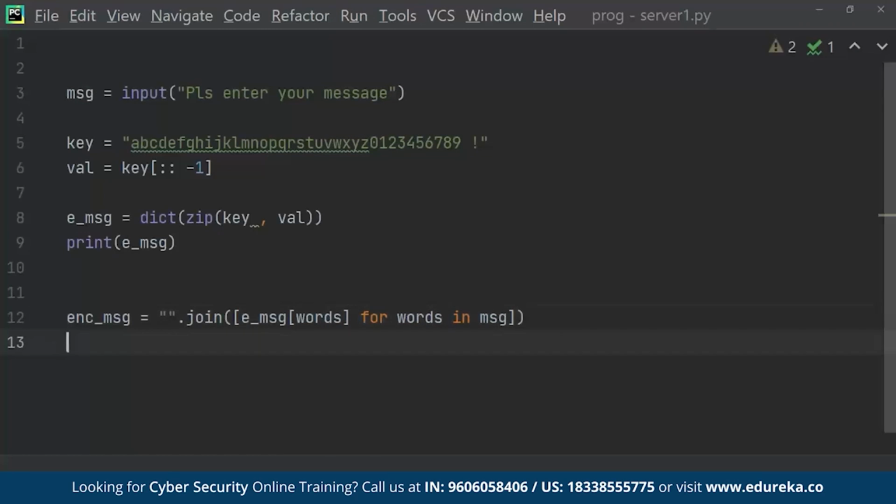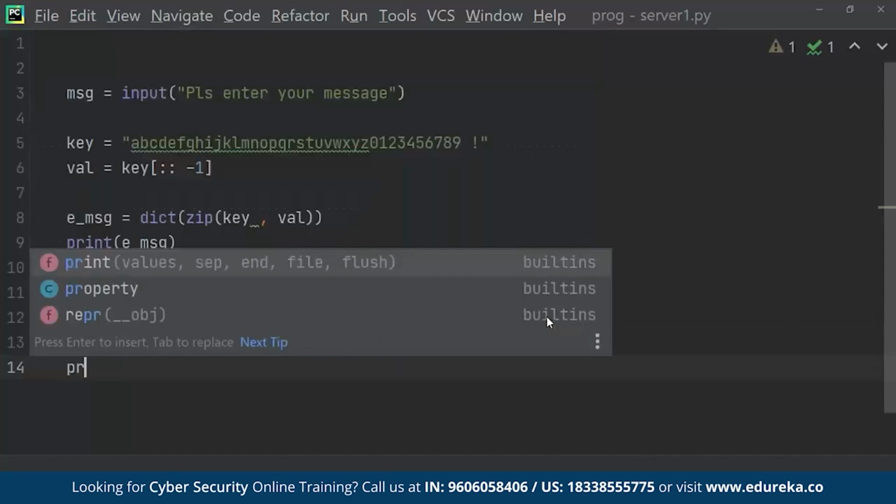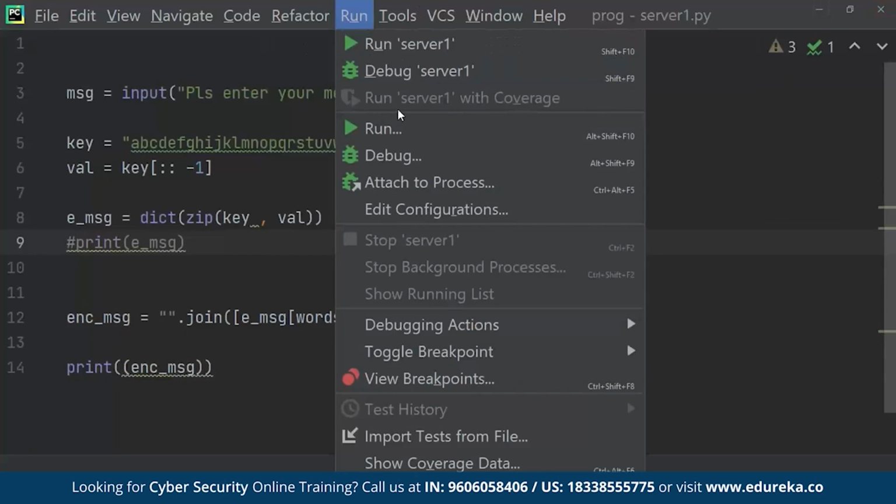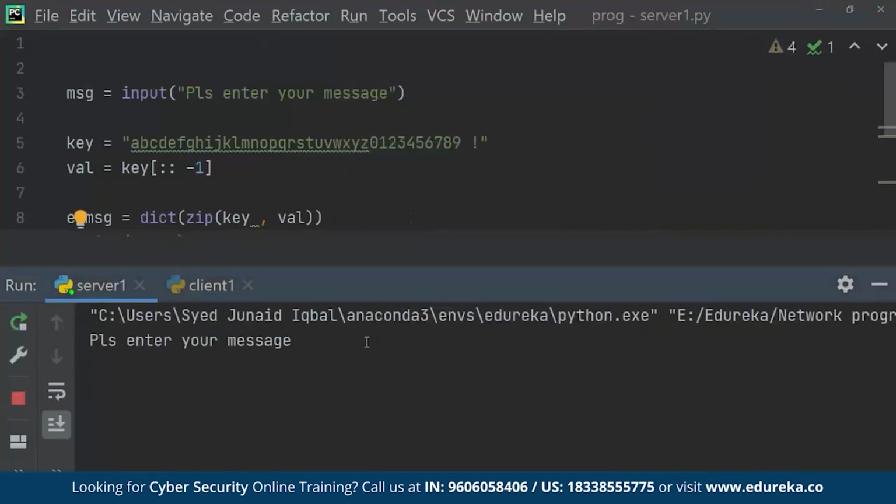If you don't believe me, let me quickly walk you through this. Let me print the encrypted message, enc_message, and comment this out, because we don't want to print our encryption key over here. Let me quickly run this. Let's give a message something like, "hi, it's a beautiful day."